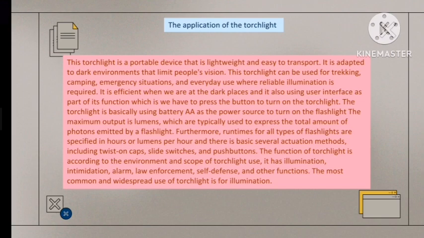It is efficient when we are in dark places, and it also uses a user interface as part of its function, which is that we have to press the button to turn on the torchlight. The torchlight basically uses AA batteries as the power source to turn on the flashlight. The maximum output is measured in lumens, which are typically used to express the total amount of photons emitted by a flashlight.